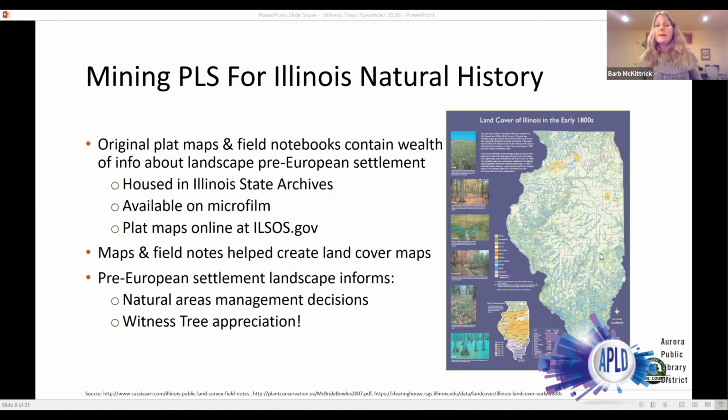And these land maps are very important to those restoration and natural resource management teams that are doing so many of our conservation efforts here in King County and other counties as well. So the European settlement landscape can help those natural areas management decisions, but it also helps us, because here we're talking mainly about the witness trees. I just wanted to give you a little bit of a background as to how they were found originally.